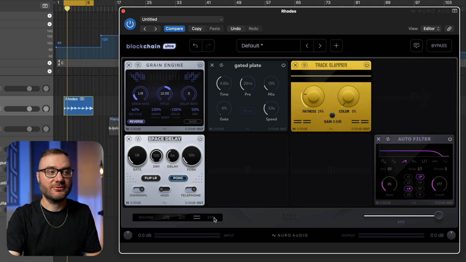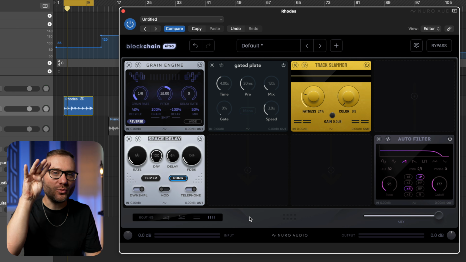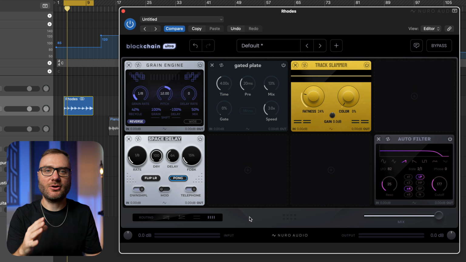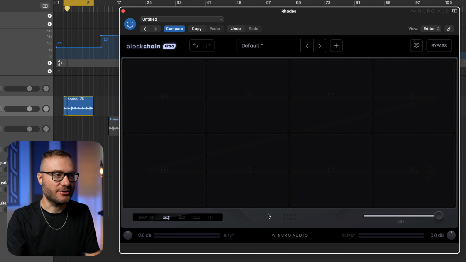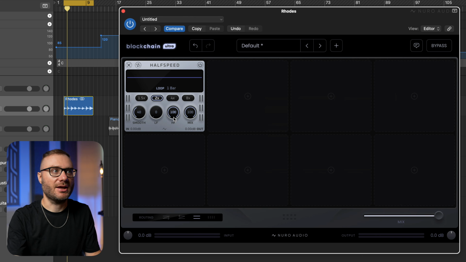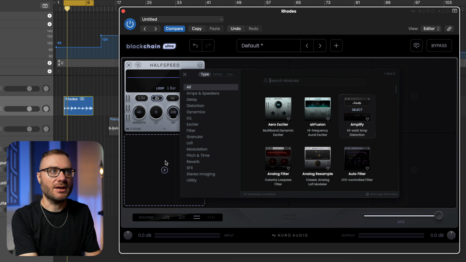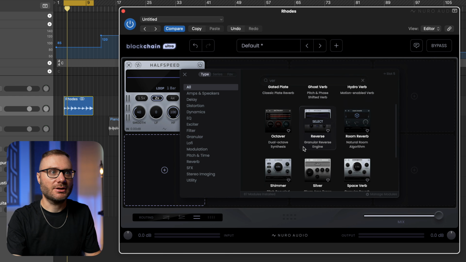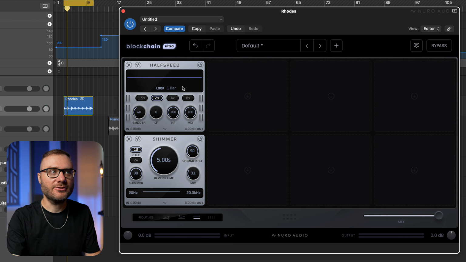So we also have this second parallel option. And in this routing mode, we have 4 different parallel chains running all at the same time, from top to bottom. So let me just start a blank chain and show you some of the possibilities here. Imagine if we wanted to load up, say, half speed and maybe a verb of some type, maybe this shimmer verb. Since these are running in parallel, we're going to get a really cool blended effect.